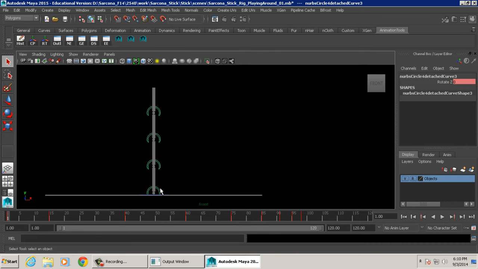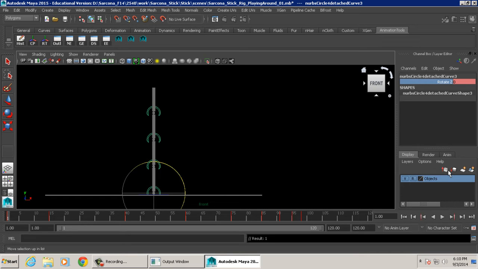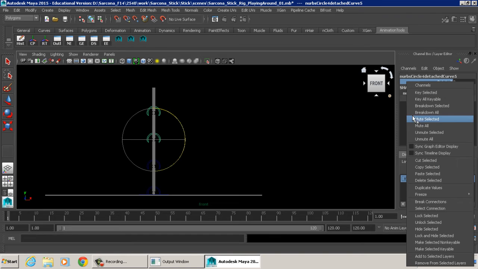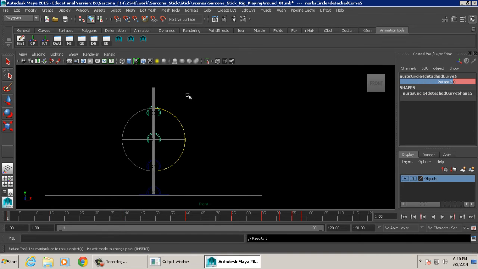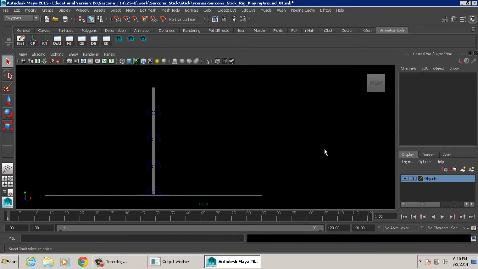Okay, so I'm at frame one, I've clicked on one of these pieces. I'm going to right click on the rotate Z, and I'm going to say copy selected. Okay, so I've clicked on that piece, I'm at frame one, I've copied selected. And then I should be able to do the exact same thing we've always done since we started using computers, which is click on something else, right click, and then paste selected. And I'm just going to do that to the other two pieces.